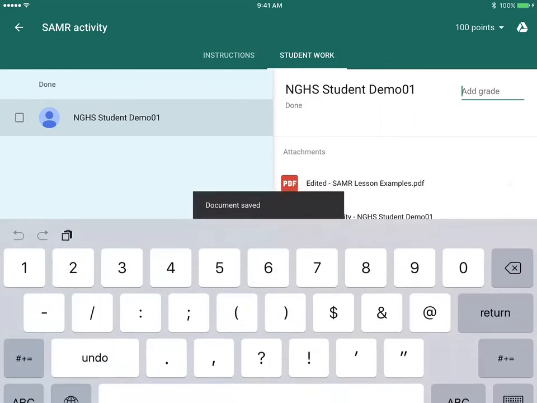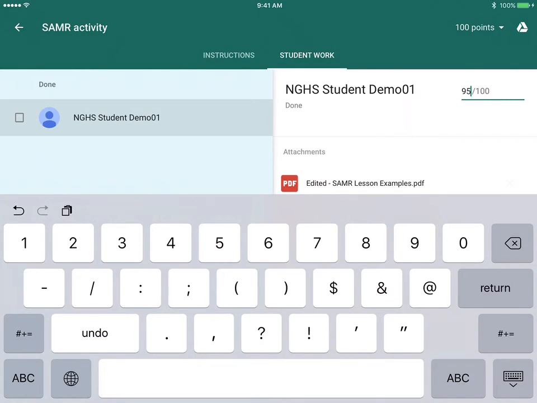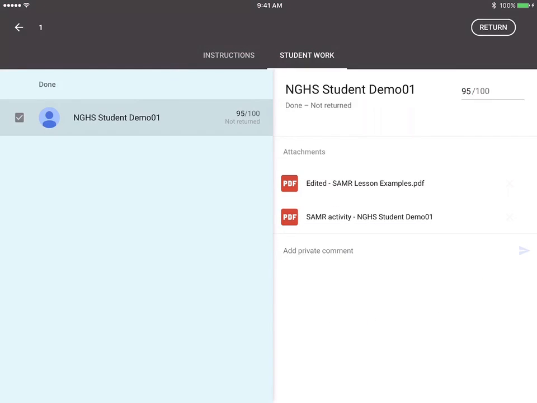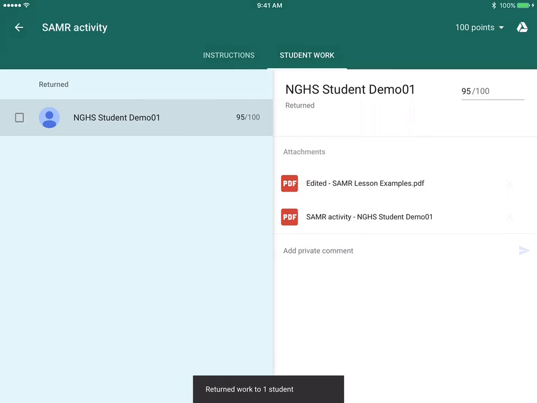From the screen, you can also go ahead and add a grade. And notice it says over on the left, when I have that checkbox, it's not returned. On the top, you get a return button. So as soon as you're done grading, you can return those to the kids. They can see their grade instantly, and they can keep track of their grades.